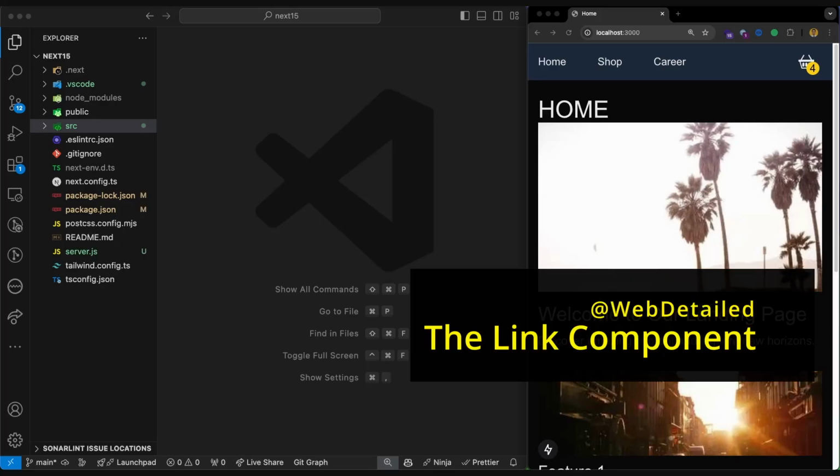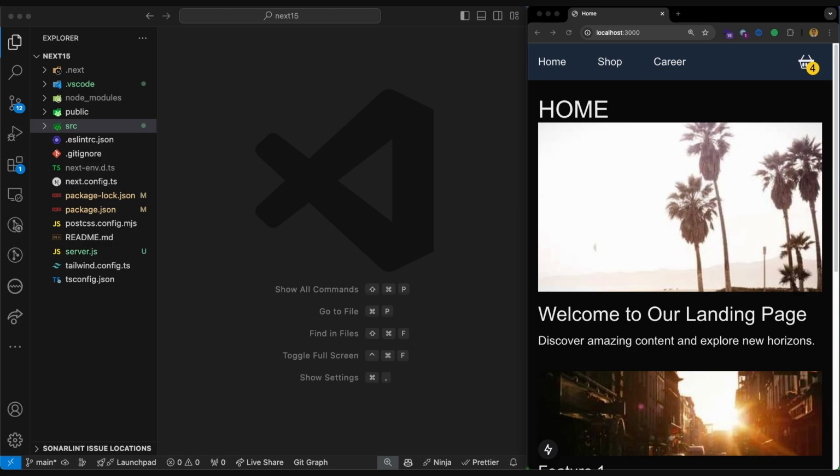This video is about the link component in Next.js applications. Now that we know how we can have different web pages and how we can have different URLs for every web page, it's necessary to know how we can link to those web pages. And of course, the easiest way is to create an A tag with some href.